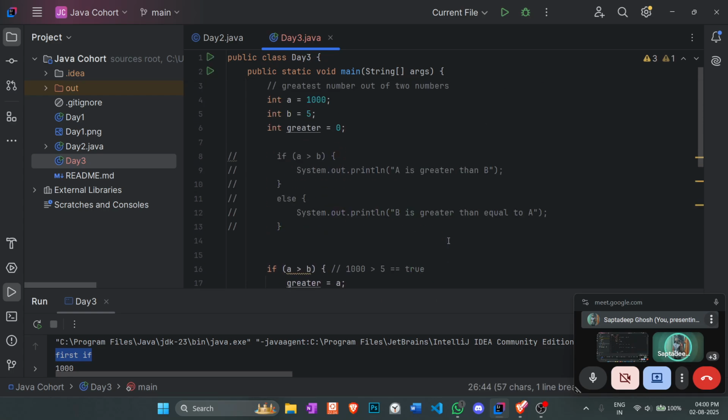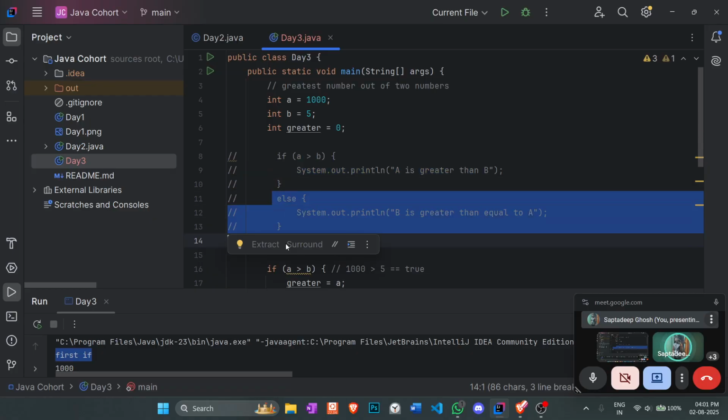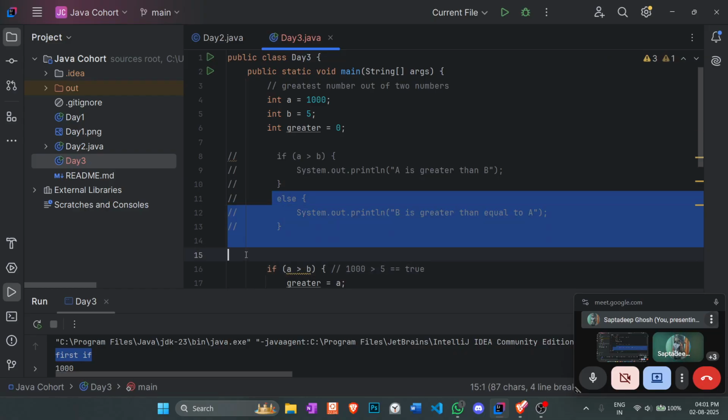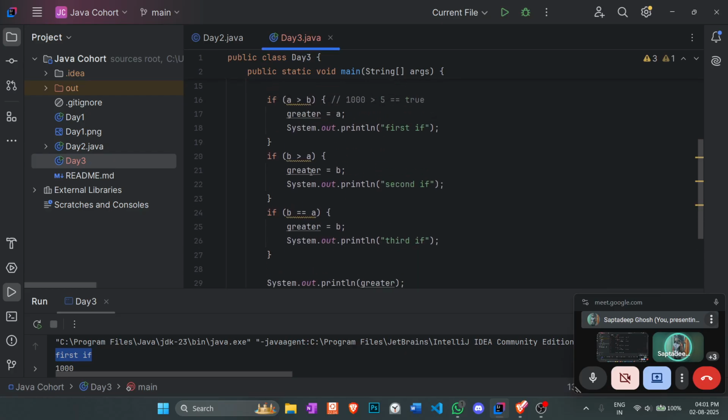Okay. But in here, if this statement is true, the compiler will also ignore this part. It doesn't care if you have anything with it or not. But in this particular case, the compiler will start from here and check A greater than B, and it will be true. The compiler will store A and it will print first if.